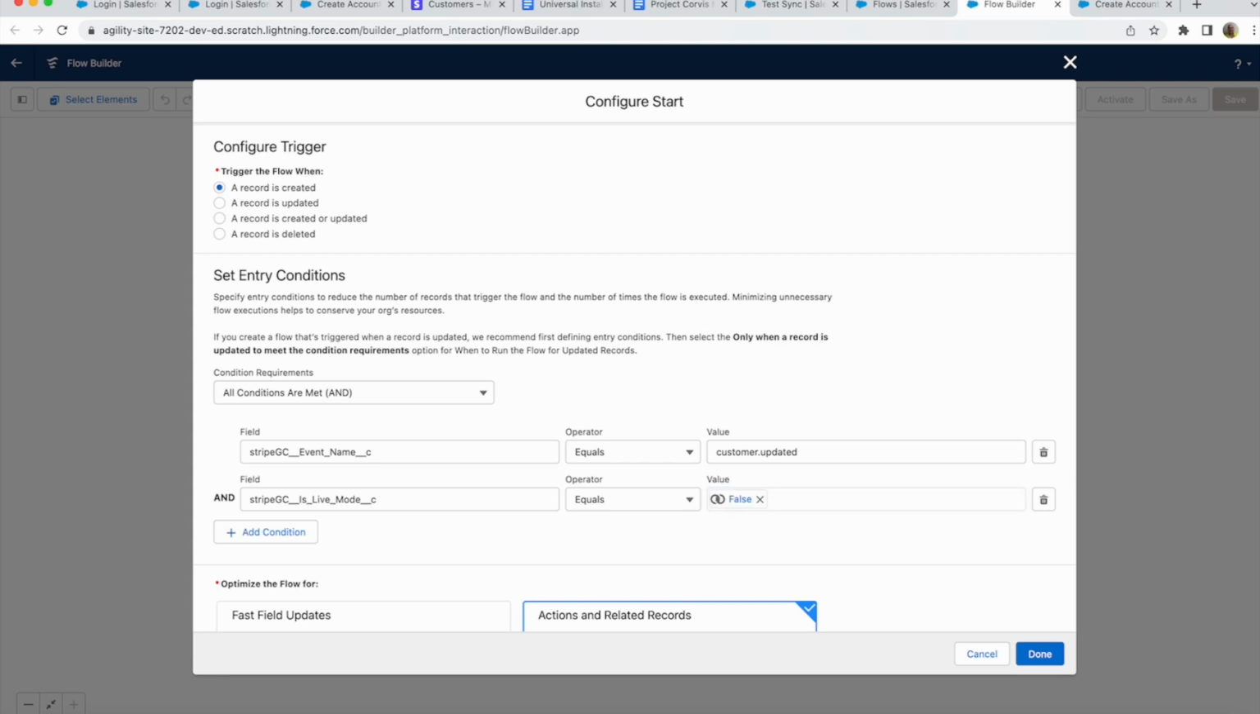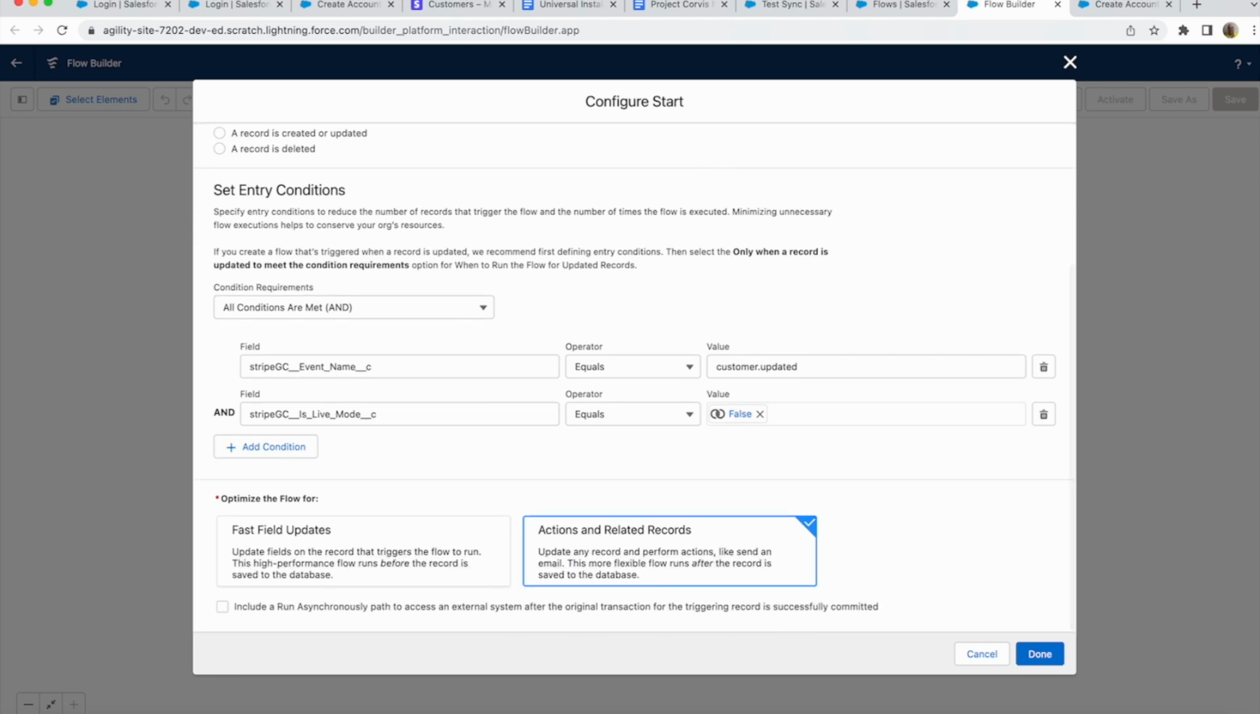Again, since all Stripe events go into a single object, what we do on each subsequent flow is we just filter them out. So this flow will only run on customer update events, as opposed to the other flow that we just created that was looking at customer.new events. I'm going to go ahead and say include the asynchronous run, again, just in case I wanted to call back out to Stripe.